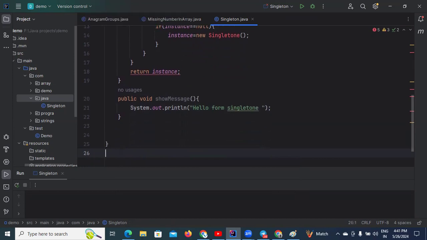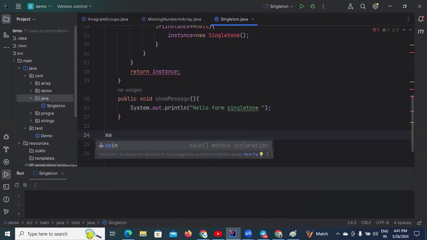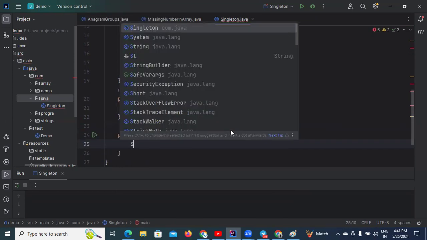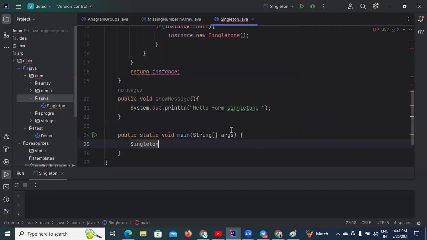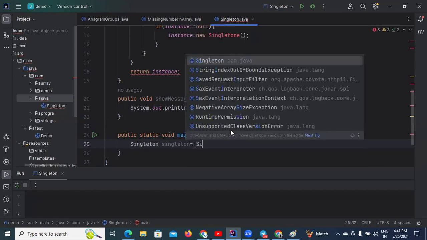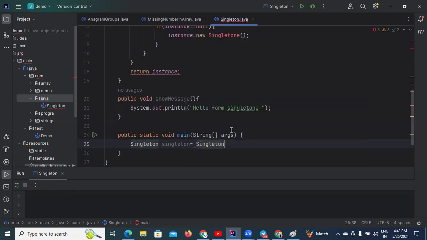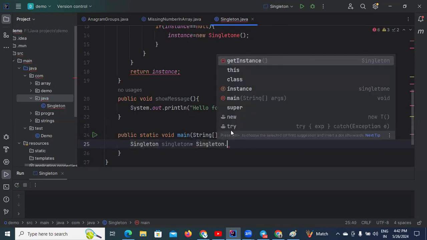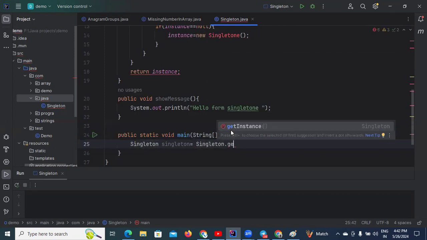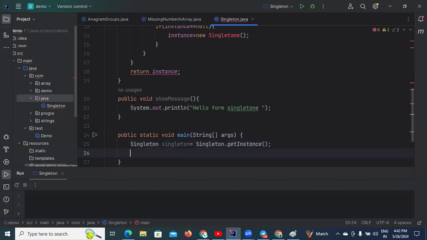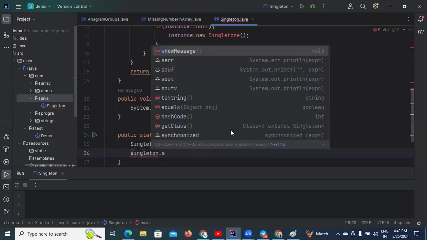Now we will use our main method to access this method. Main: Singleton singleton equal to Singleton.getInstance. The getInstance method of the singleton class will return us the instance of this class, and we will simply call singleton.showMessage.